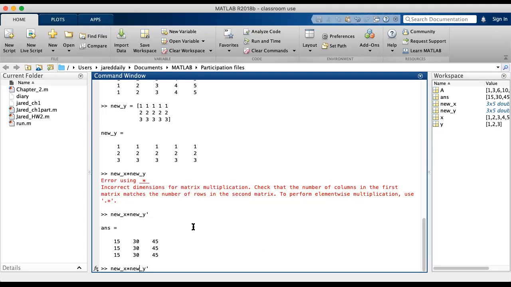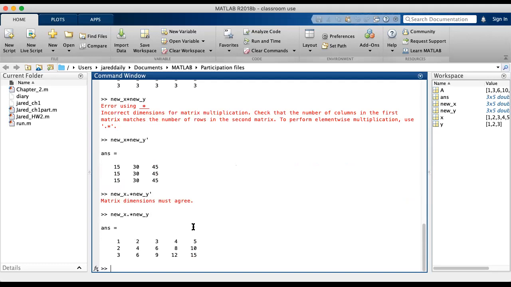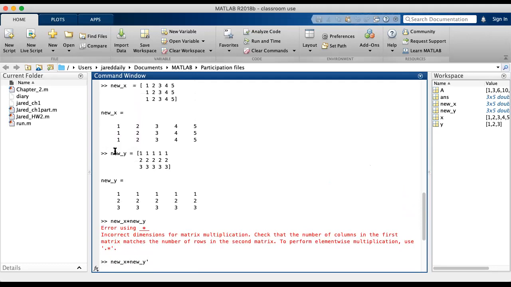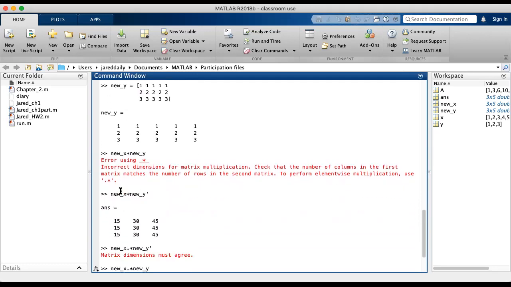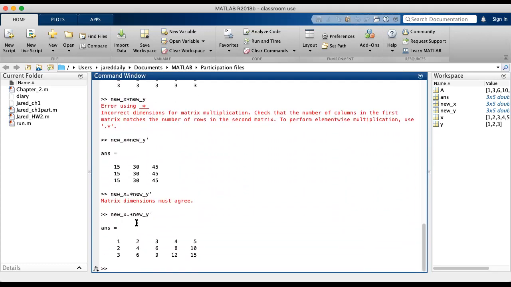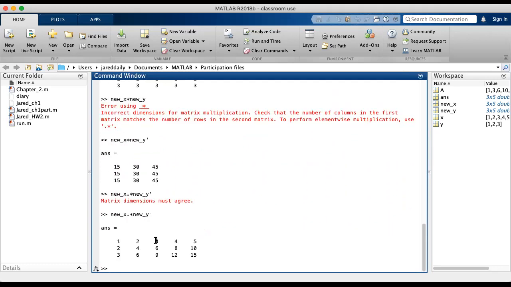So let's do that multiplication again and use the dot times that we're used to. Oops, we have to take off the prime there. There we go. And this gives us what we expect. The first element times the first element, x first element times new y first element, 1, 1, gives us 1, right? And then we get 2 times 1, which is 2. And 3 times 1, which is 3, and so on and so forth. Well, that's great. That does exactly what we thought it would do. It multiplies things element by element.